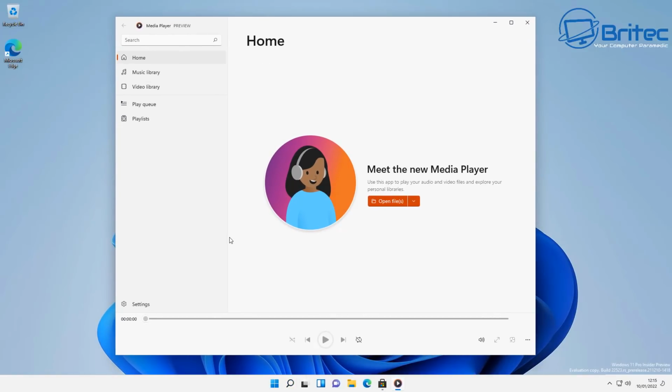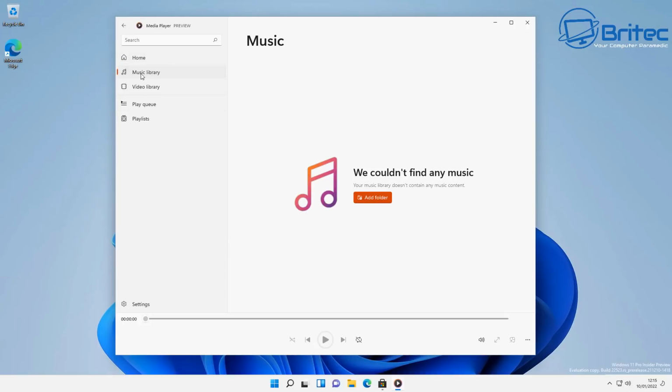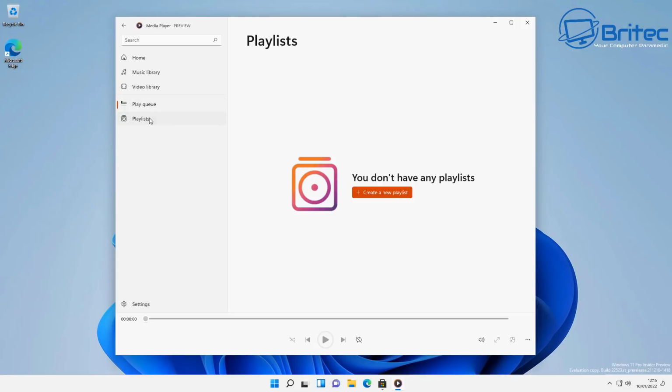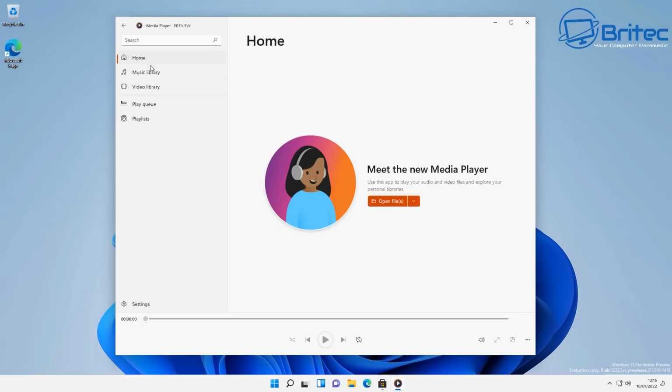So this is the new Media Player that they've integrated into Windows 11. You can see you've got your search box at the top, the home button, and also music library. You can add folders in here. Also, you've got your video library where you can add videos in here, and the play queue is here. And also you've got your playlists as well, which you can create new playlists and other things like that.